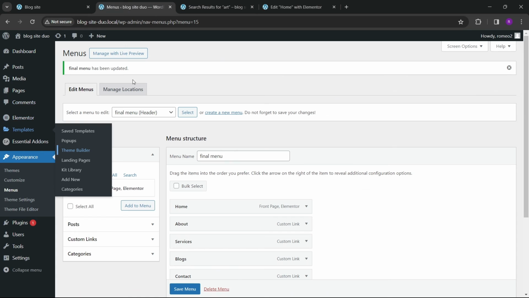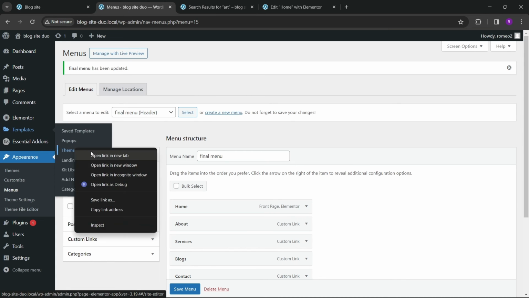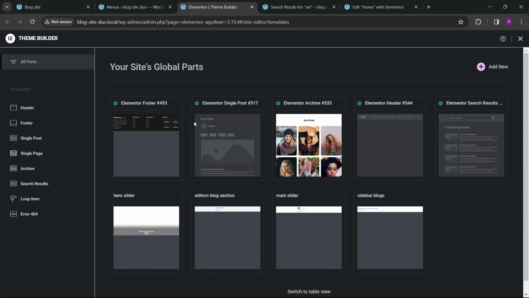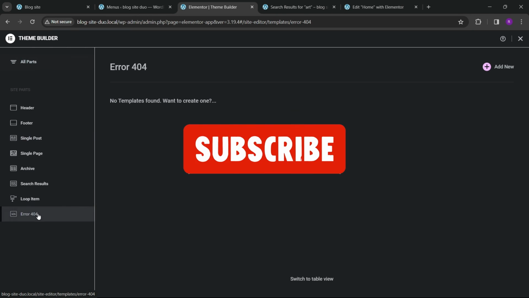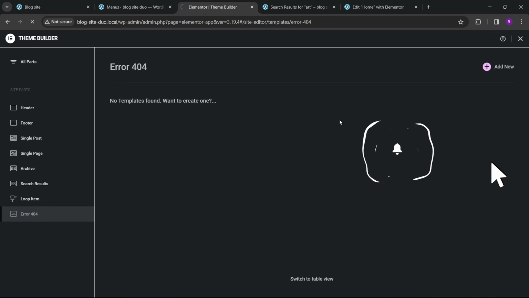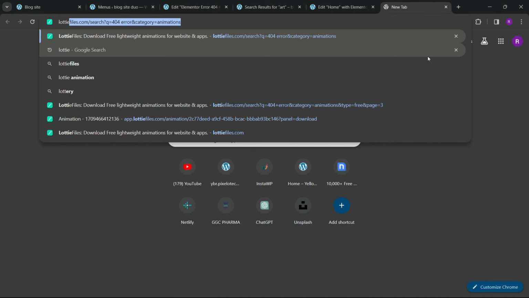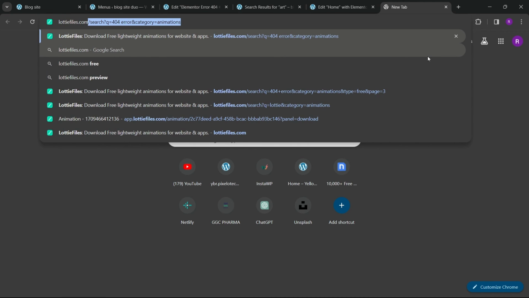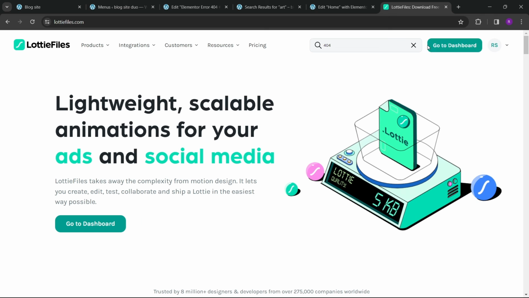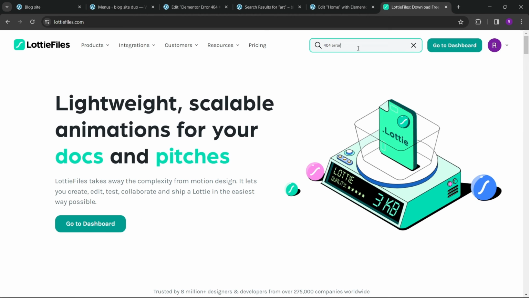Let's make a 404 error page. Let's go to theme builder, and from here open this in a new tab. Okay, let's go to error 404, and here let's open this. For making the error 404 page, you can use Lottie Files. Let me show you lottiefiles.com. If you go to lottiefiles.com, you can search for 404 error. Let's search.